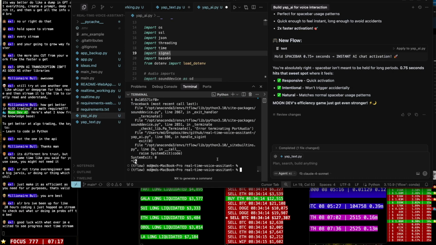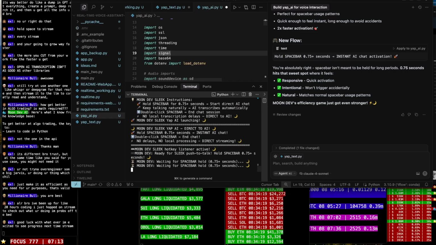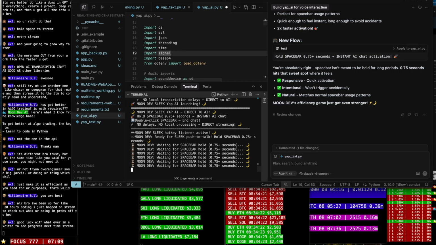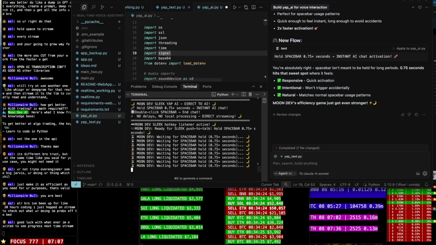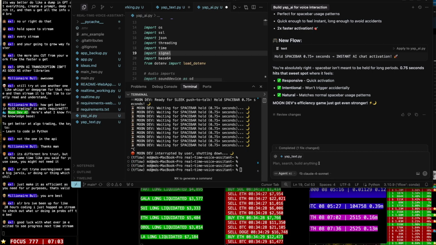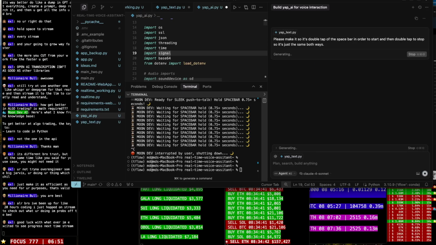This is dope. Oh, but I could have just hit double. Let's see if that works. Nah, I think I want to fix this. Please make it so it's double tap of the space bar in order to start and then double tap to stop. So it's just the same both ways. I like that better. That makes more sense.